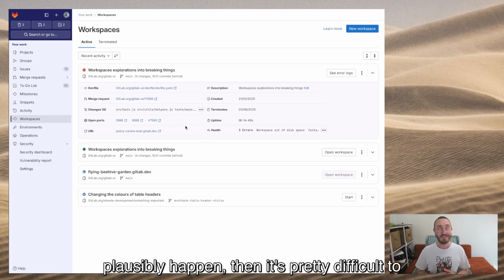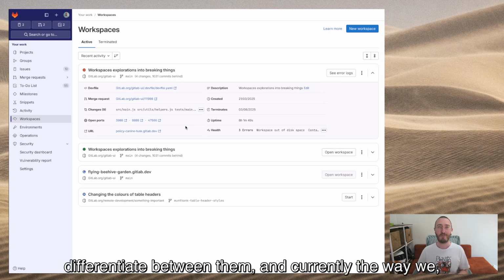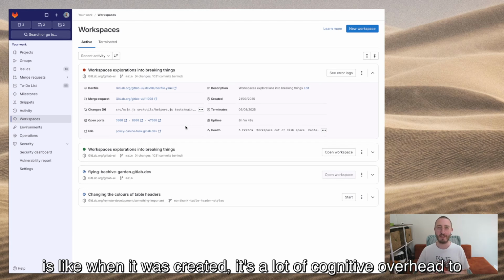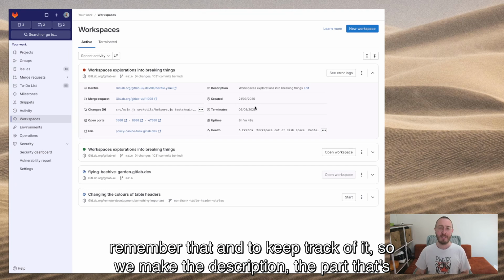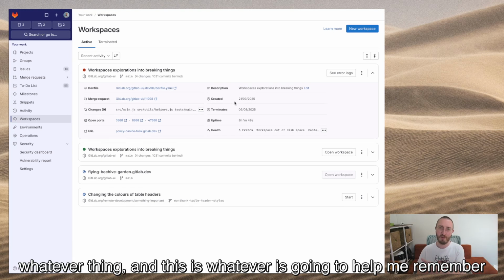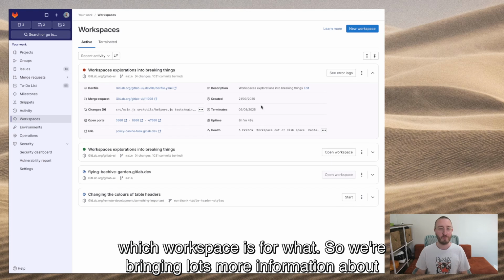Then it's pretty difficult to differentiate between them, and currently the only way we present to differentiate between them is when it was created. It's a lot of cognitive overhead to remember that and to keep track of that. So we make the description, the part that's displayed here, editable. And I can call it, this is exploration 1, this is whatever thing, and this is whatever's going to help me remember which workspace is for what.